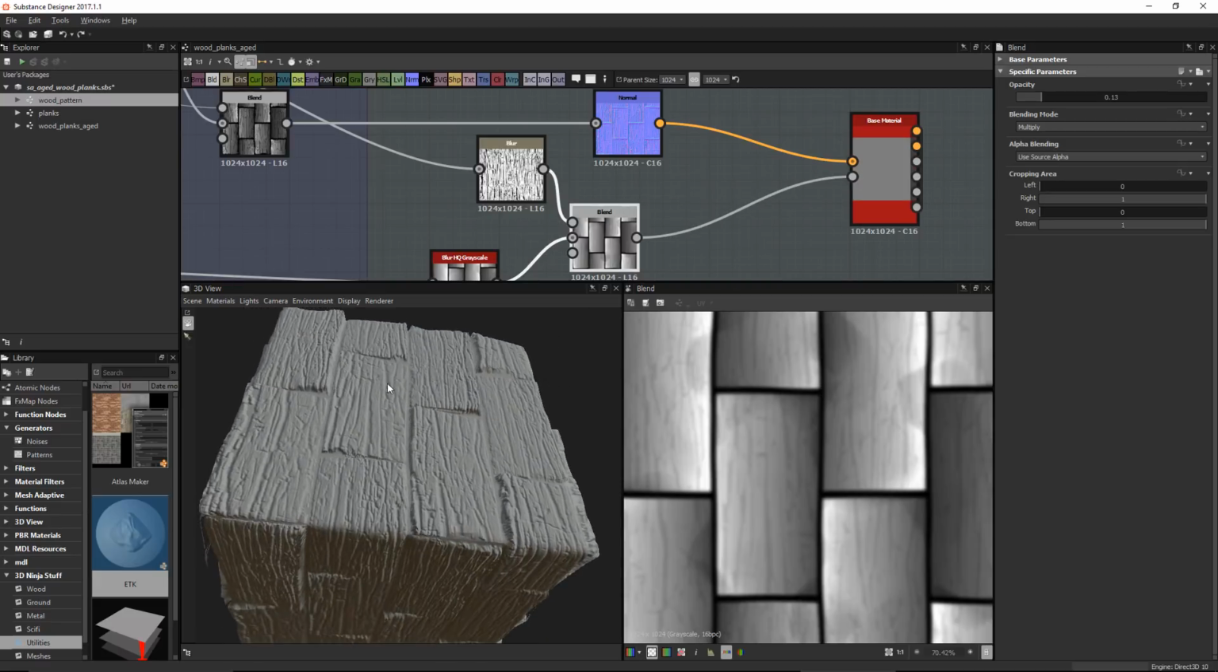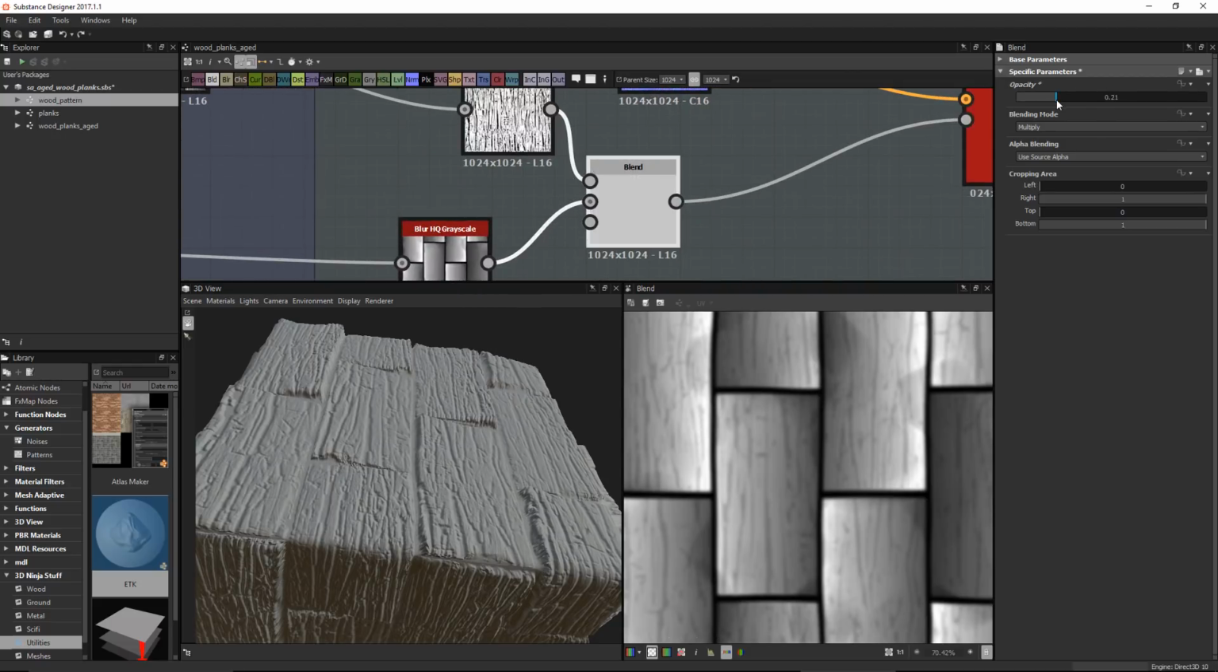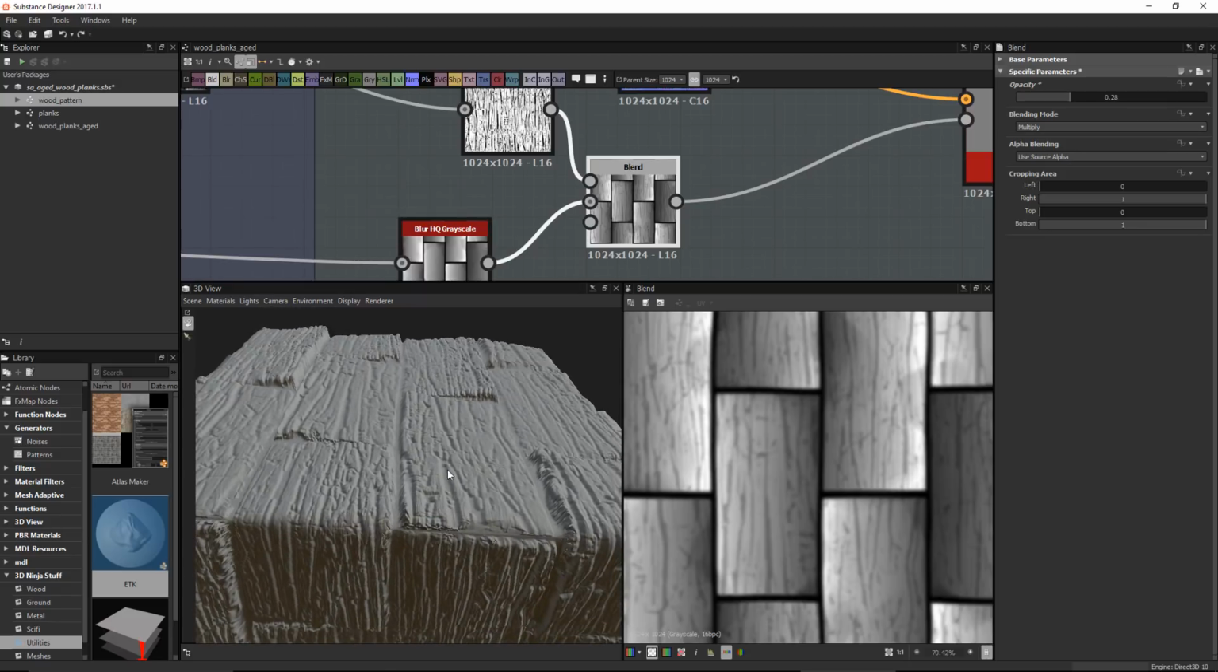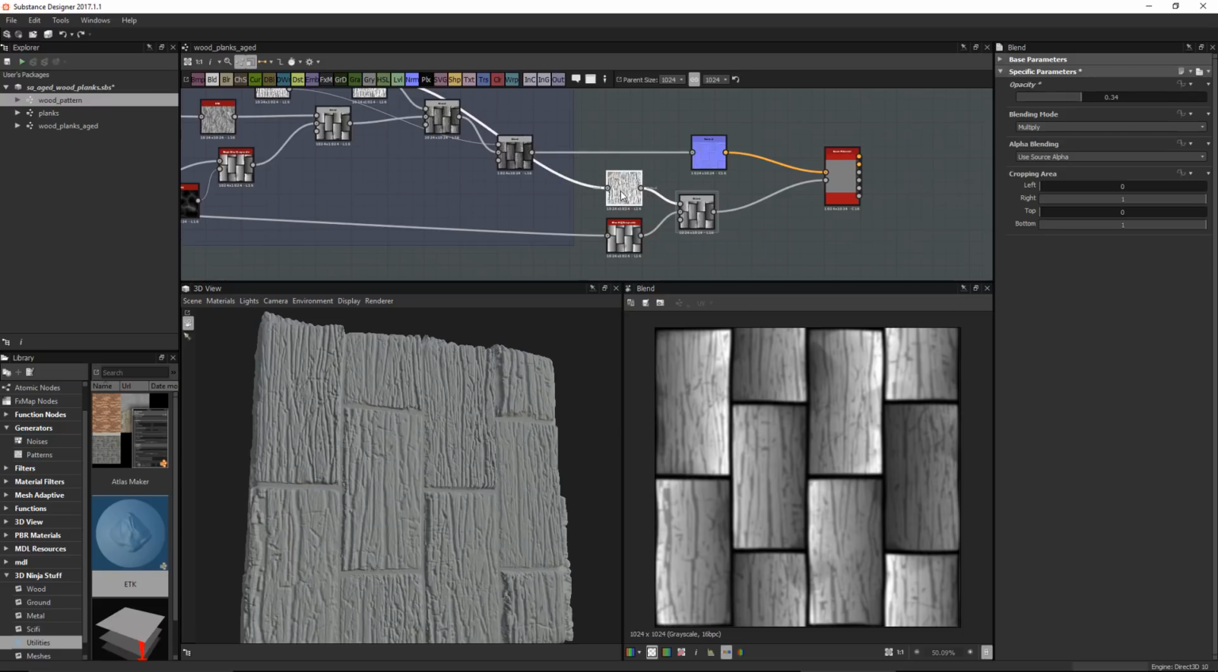So now here's what we're getting, and just a slight adjustment here to the opacity. If we start to increase our opacity here, you can see now we're getting some extra depth here. So now this is kind of what our height looks like. Again, I'm using that blur to get rid of some of that high frequency noise.